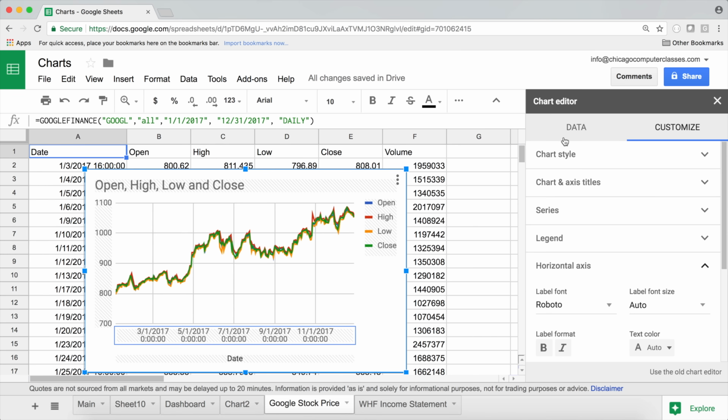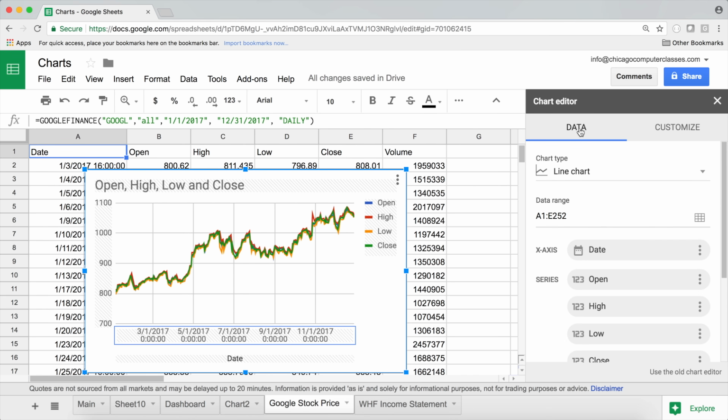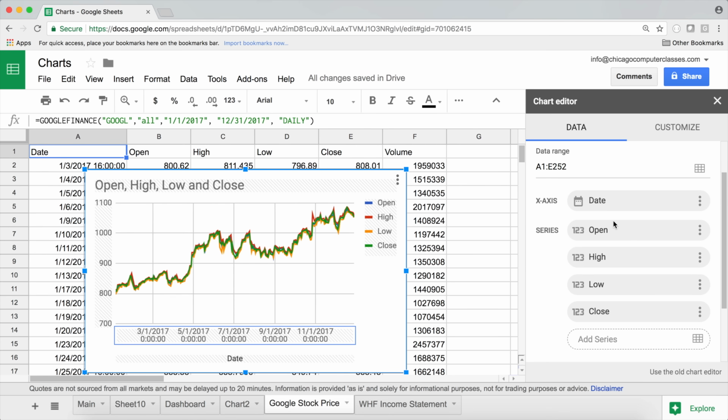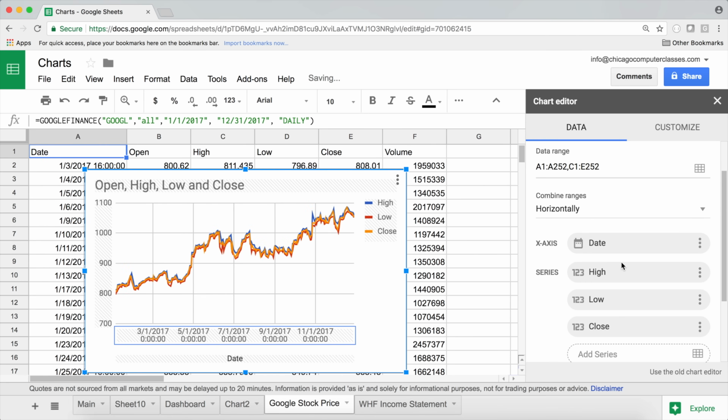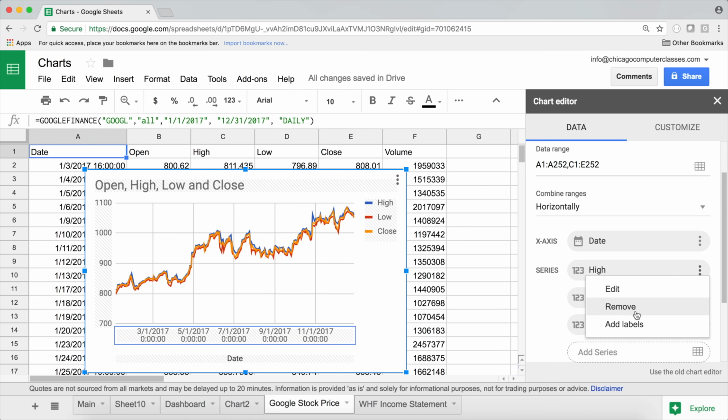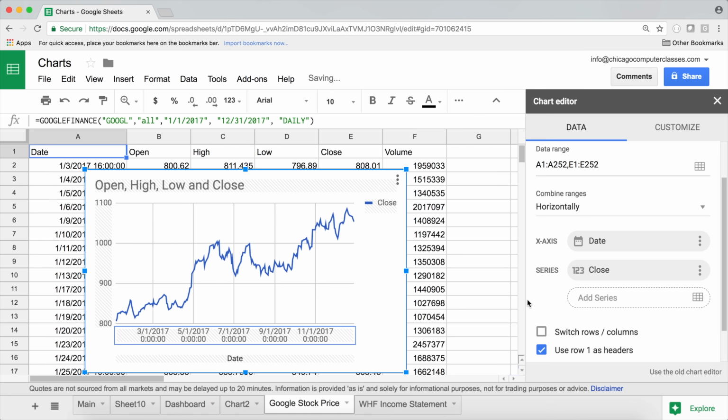So the first thing I'm going to do, first of all, I don't want open, high, low. I just want the closing price. So I'm going to go under data. I'm going to go here under series. Open, I don't want, so I'm going to remove that. High, I don't want, I'm going to remove that. Low, I'm going to remove that as well. So that gives us our closing price over time. Looking good to me.